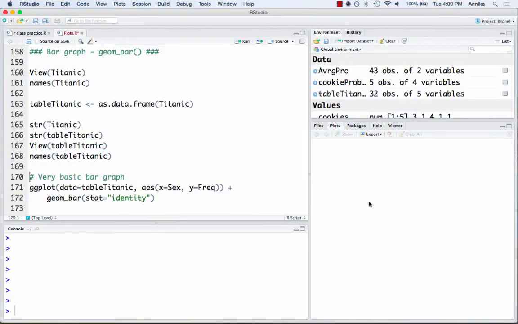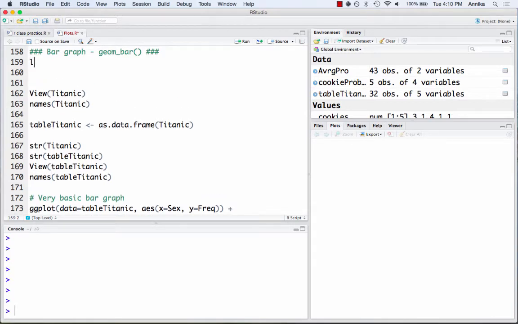So continuing with graphs in ggplot2, we're going to talk about bar graphs in this lecture. For these graphs, we're going to use the Titanic dataset, which comes in the HistData package. So we've got to load up our two libraries that we're going to need. We're going to need to load ggplot2 and HistData.